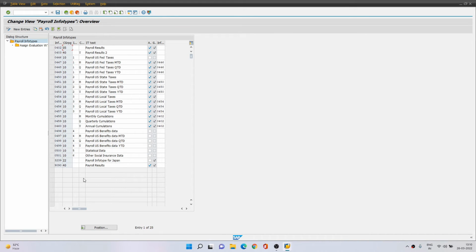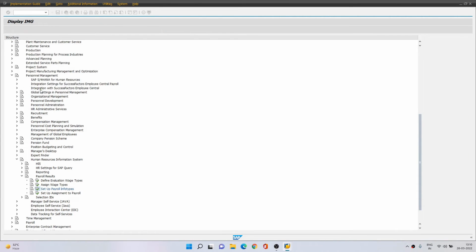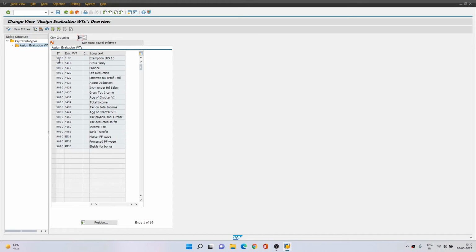You can see here I have just created a new entry. My payroll info type is 9090, my country grouping is 40, and the text for my info type is payroll results. Then I go into assign evaluation wage types. There I give the info type number that I want and the evaluation wage types. Evaluation wage types are nothing but the fields that we configured in the first node. So now we are no longer handling wage types, but we are handling the fields.